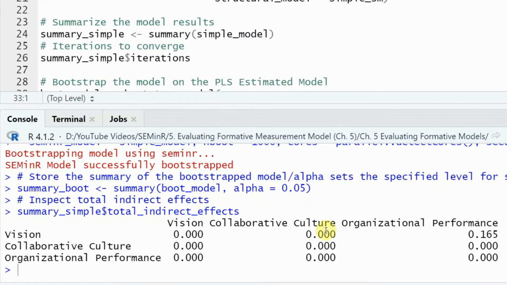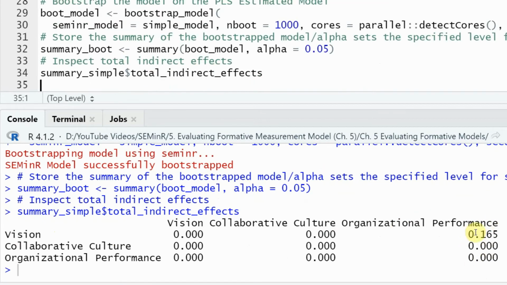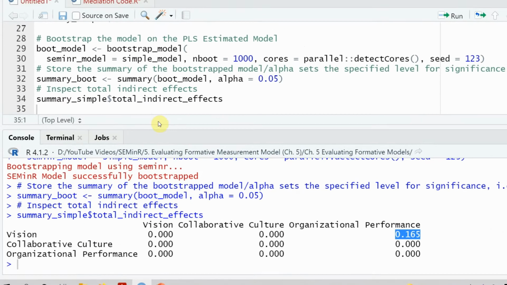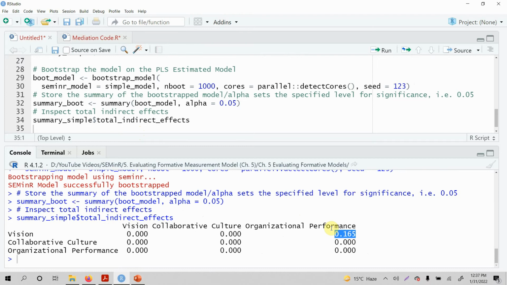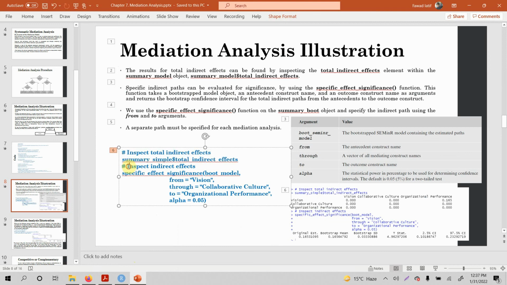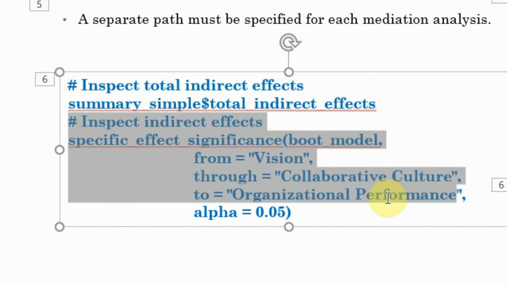So the indirect effect from vision to organizational performance is 0.165. But is it significant? Now my interest is in assessing whether this effect is significant or not. Since we had only one mediator, we've got only one indirect effect from vision to organizational performance. We are going to have multiple examples with multiple mediators as well. So how do you assess these specific indirect effects? Now this was the total effect. In this case, the total effect, total indirect effect, and the specific indirect effect would be the same. But in case you've got multiple mediators, then there are different effects.